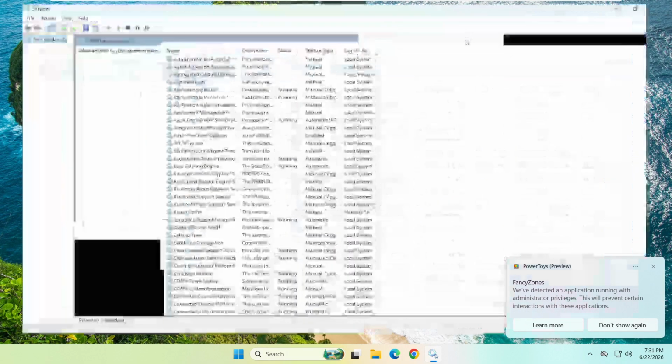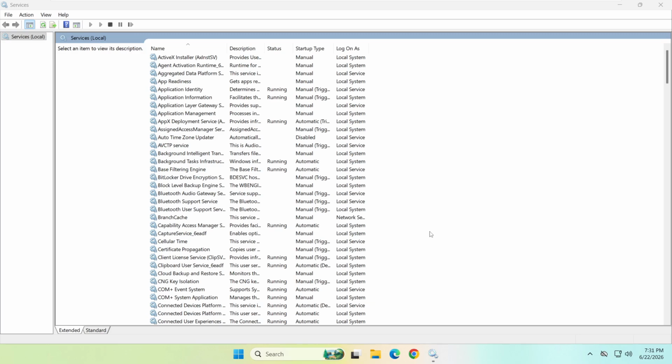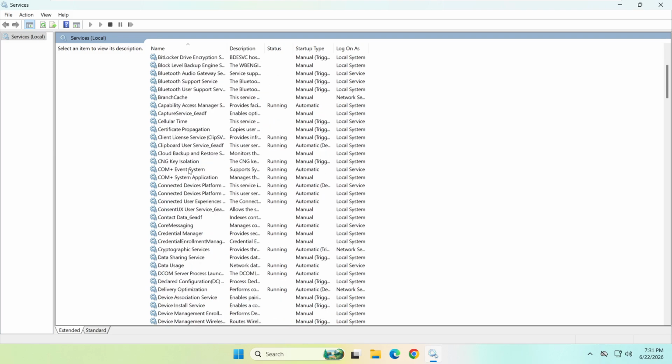If the entries are not already in alphabetical order, click the Name column header at the top, and Windows will sort everything alphabetically, which makes the next steps much easier. Next, we are going to disable the Distributed Link Tracking Client service. Scroll down through the list until you find Distributed Link Tracking Client.